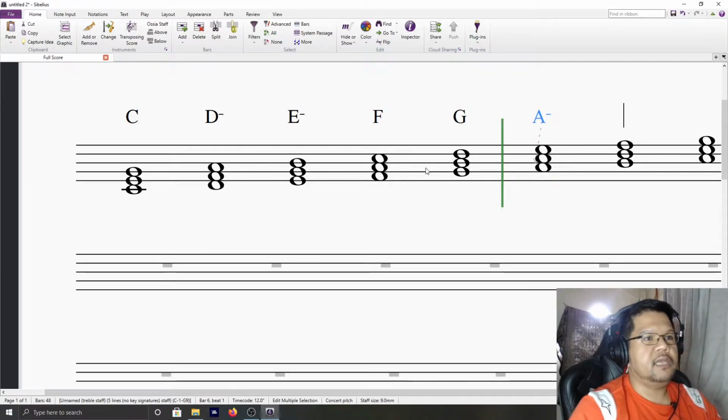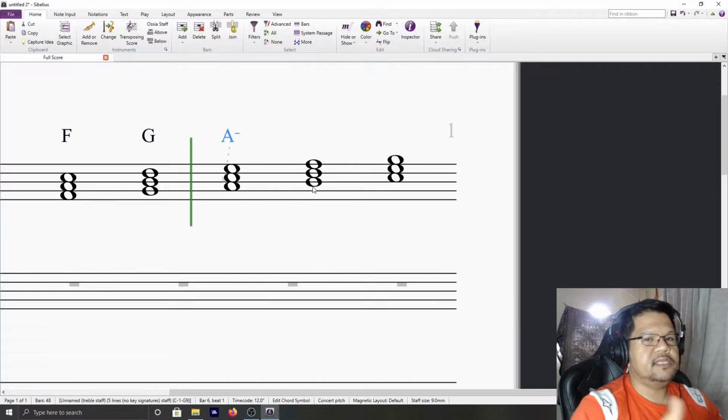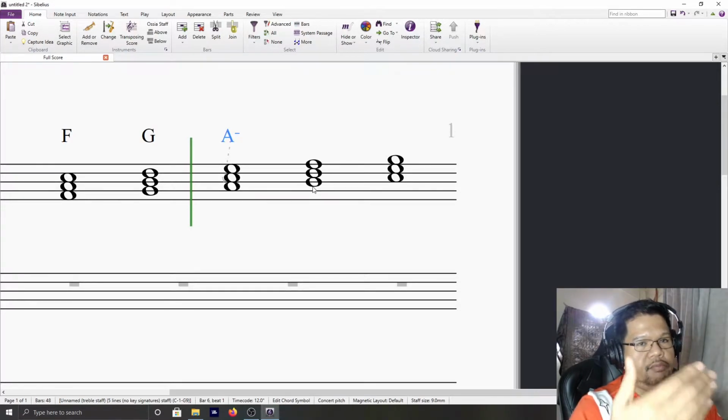So this is interesting. You have B and D, which is a minor third. B and F is not a perfect fifth. B and F is a diminished fifth. B and F sharp would be a perfect fifth, but now it's an F natural. So B and F is a diminished fifth.